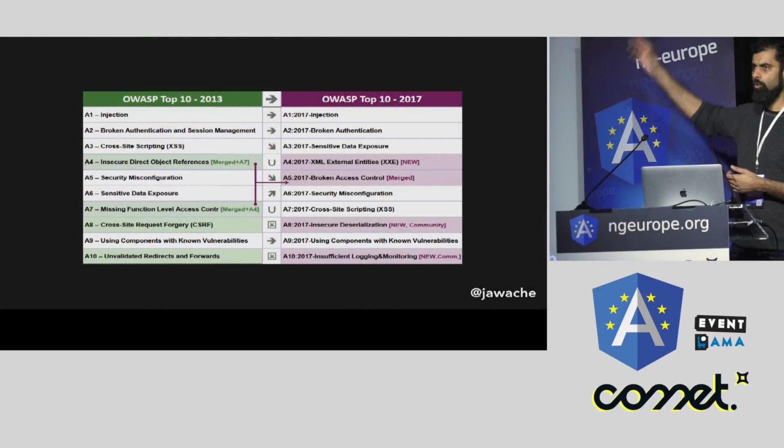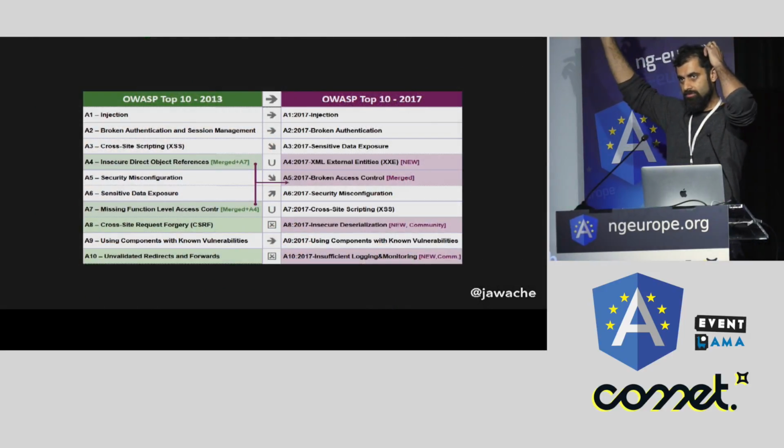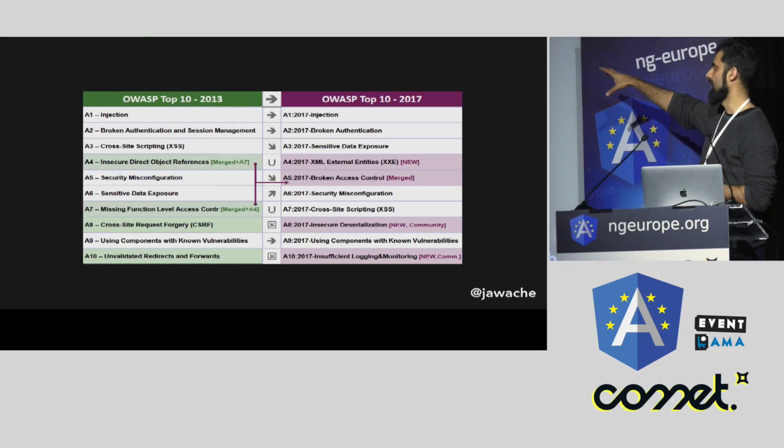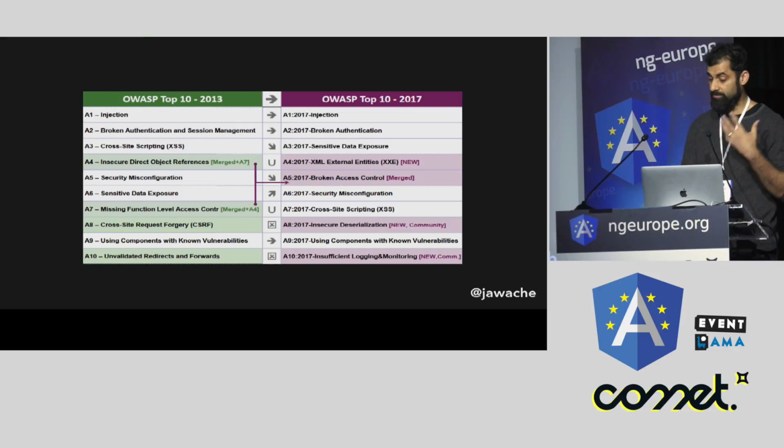Now, who's heard of OWASP? Okay, a few of us. So OWASP has a top 10 list of the most vulnerable features of an application. They just literally updated it at the end of last year. They hadn't updated it since 2013.